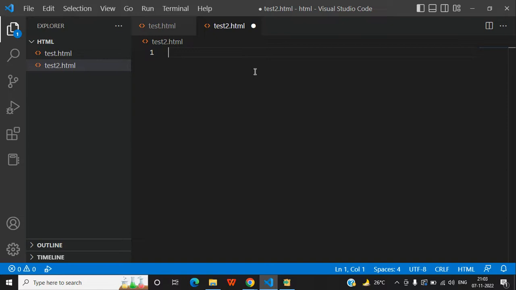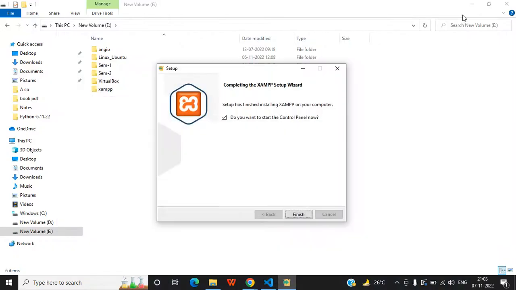See, HTML is basically not a program. You cannot say that you know HTML programming. If somebody asks you what programming languages you know, and if you specify that I know HTML, obviously it will not be a good thing. So HTML is not a programming language. Programming language is something different. Is it a scripting language? It is not a scripting language too. It is a markup language.